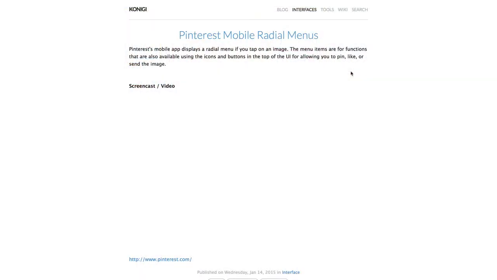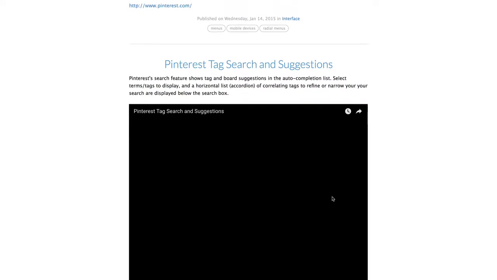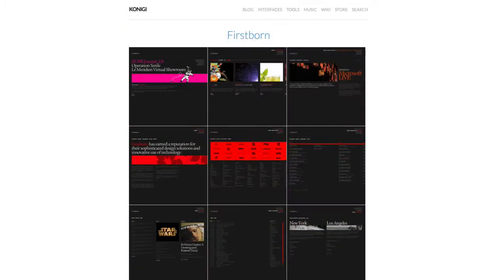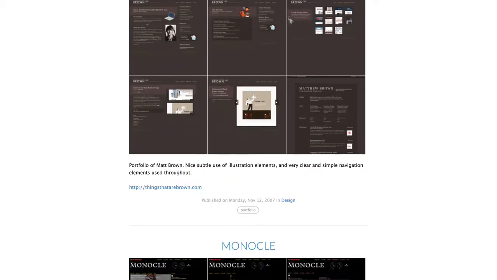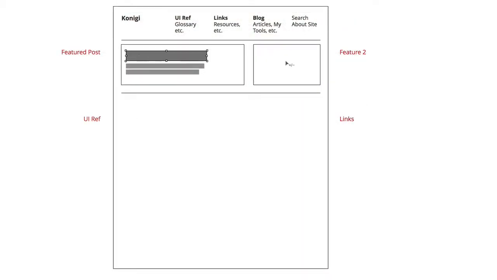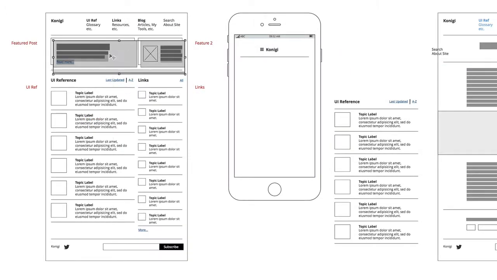Hi, this is Mike, and I'm going to do a wireframing session for a side project. I have a site called Konigi, it's an interface design site, and I want to just start to revive it and think about which parts to focus on. So let's do it in wireframes first, and then I'll do it in the real thing.